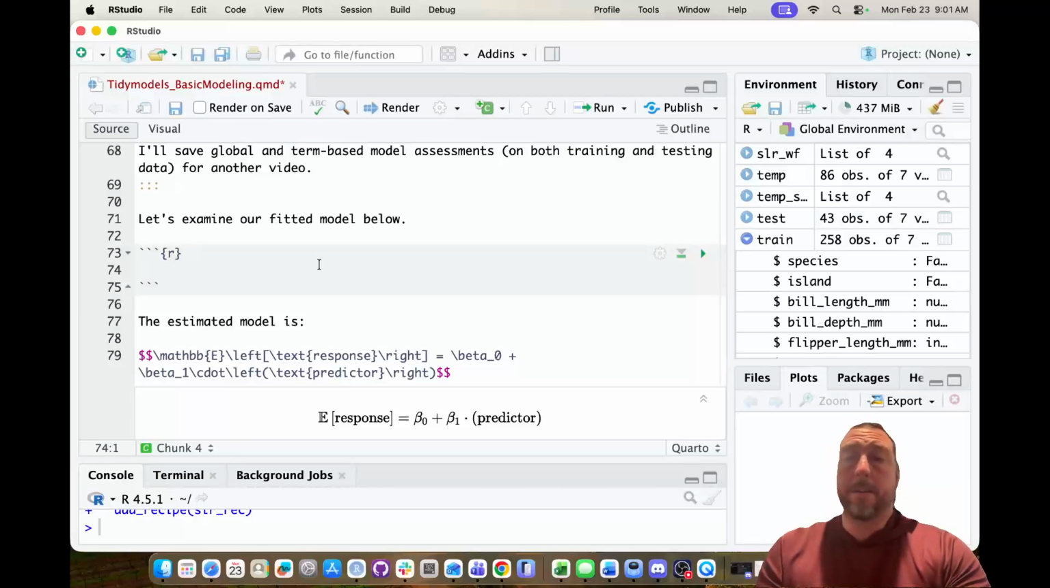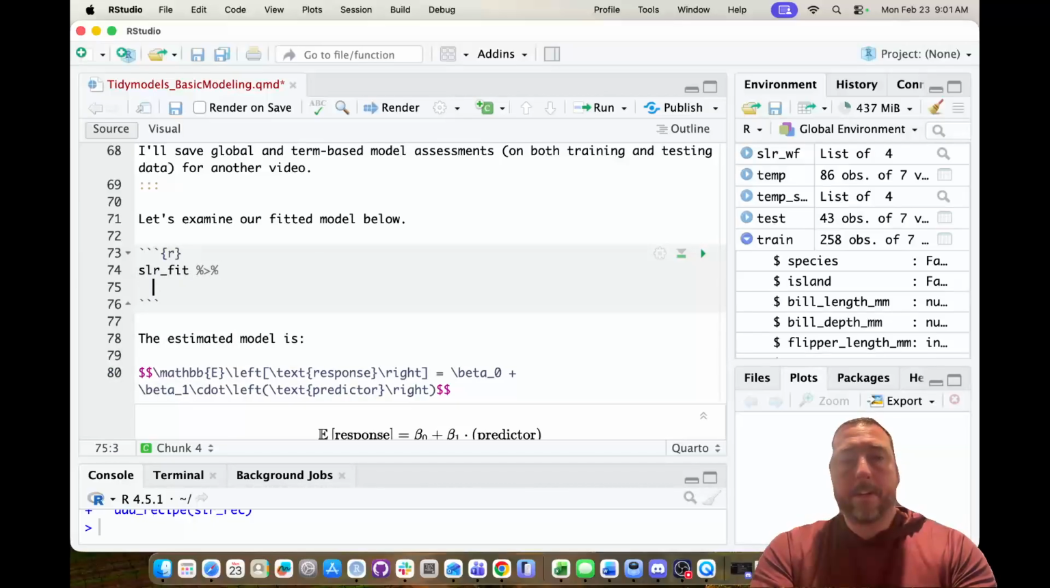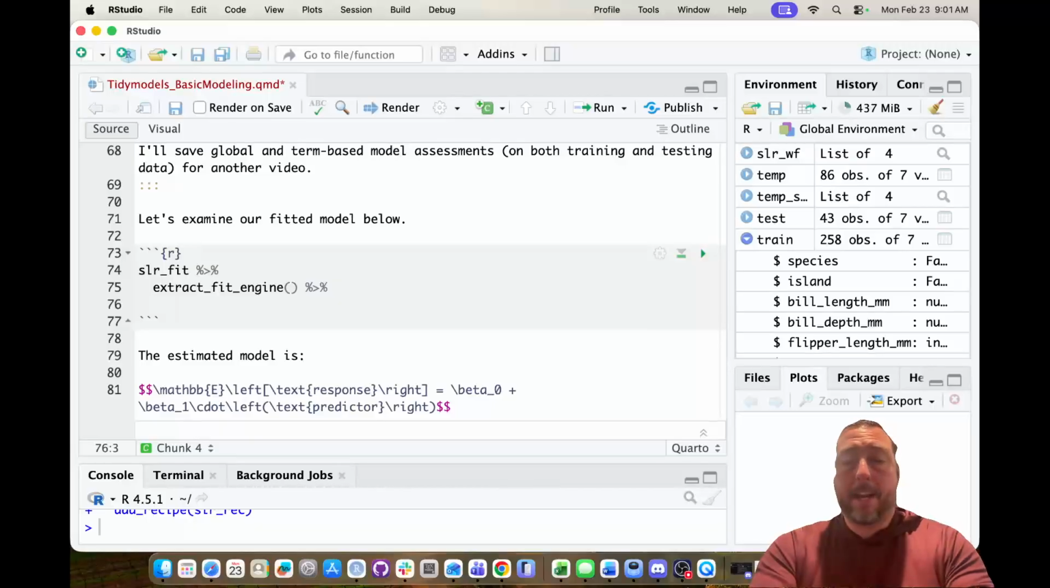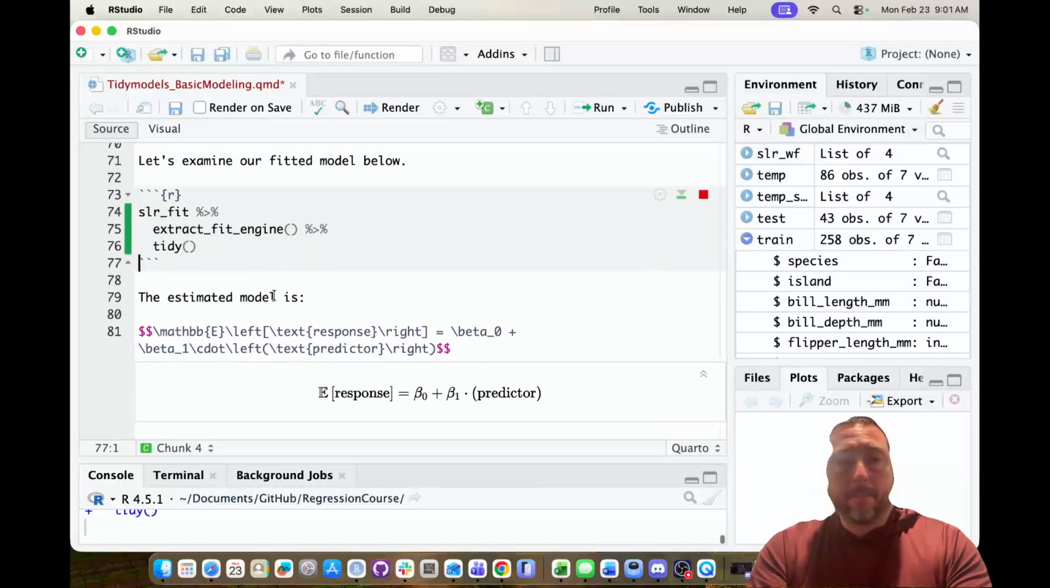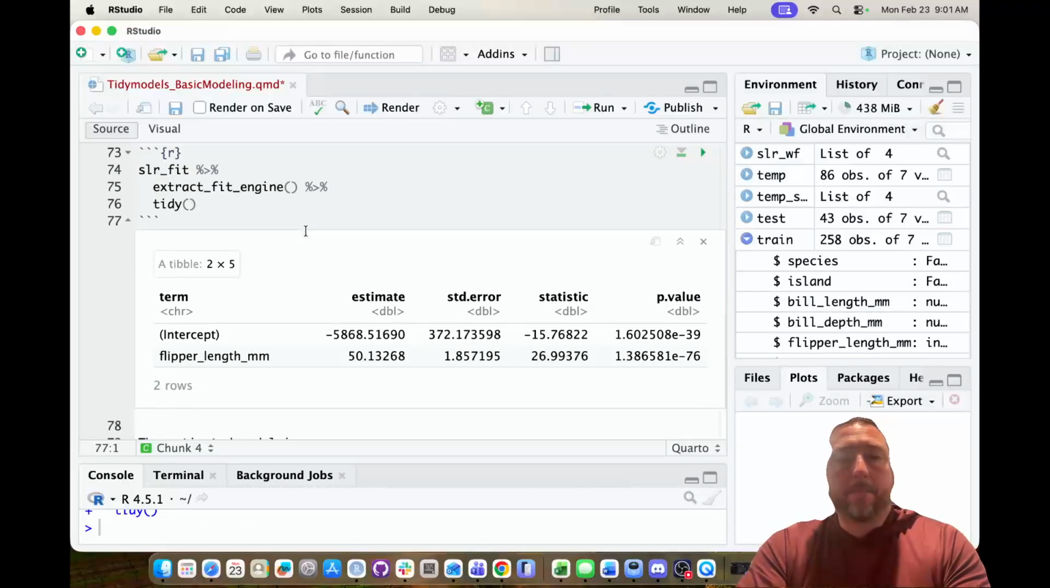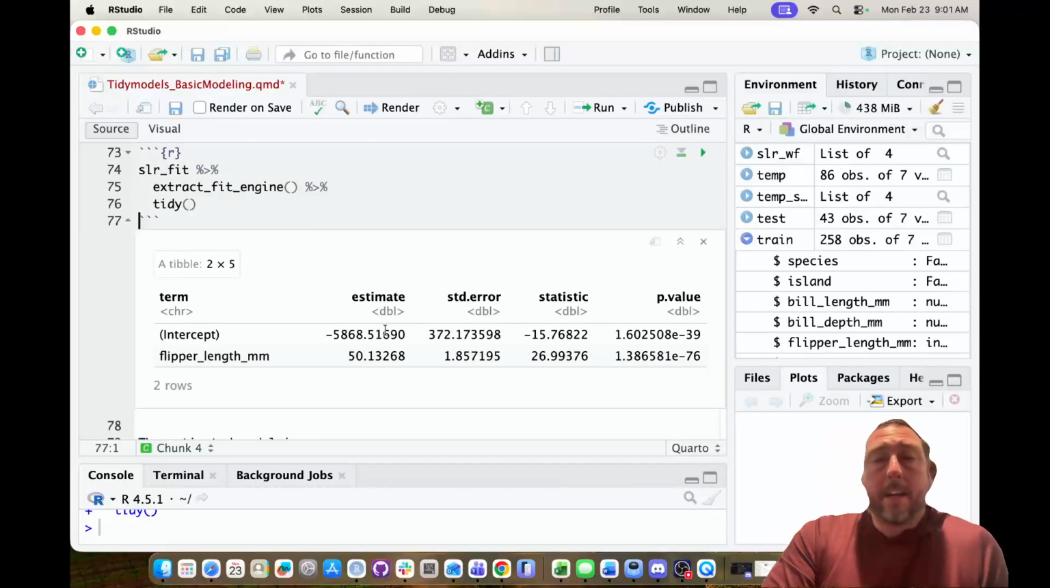So what I want to do is, now R knows what my model looks like. I want to know what it looks like. So I'm going to take that SLR fit object and pipe it to a function called extract fit engine. And I'm going to pipe that to a function called tidy. Tidy is going to give me more information than extract fit engine on its own would give me, and it gives it to me in a nice format. So now I get some information about the terms that are in my model.